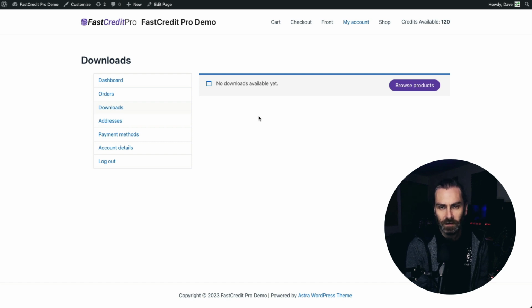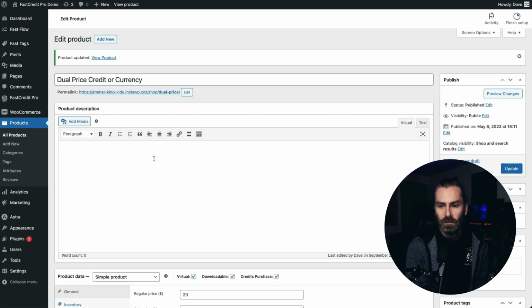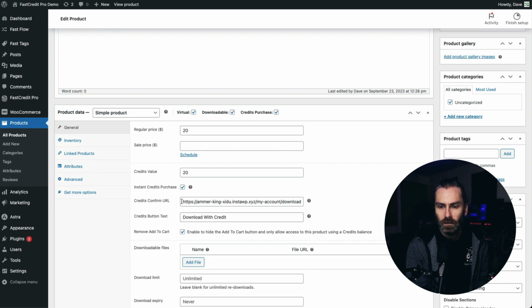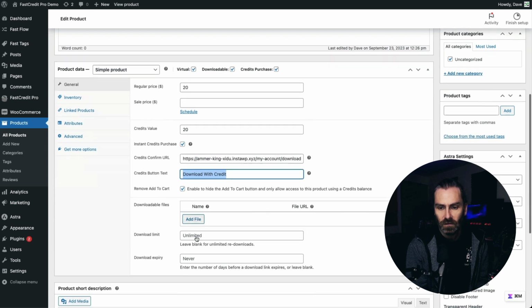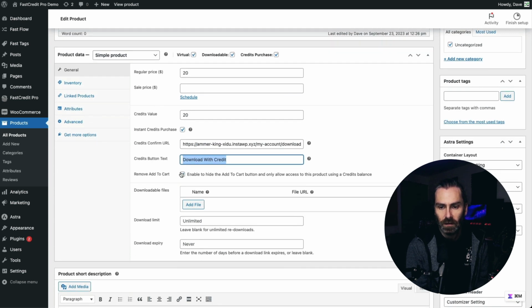So you get the idea. You can basically put any URL in here as the credit confirmation page. So it could be in fact a direct download link. You can customize the text, and then you can opt to remove the add to cart button so that basically it becomes a pure credit redemption button, and it bypasses the checkout and the cart.